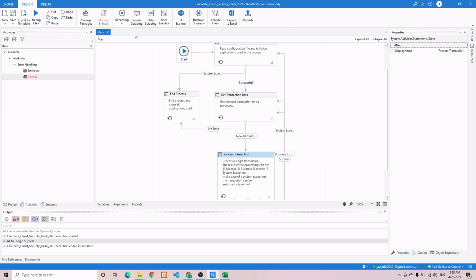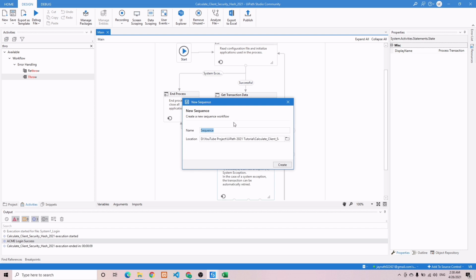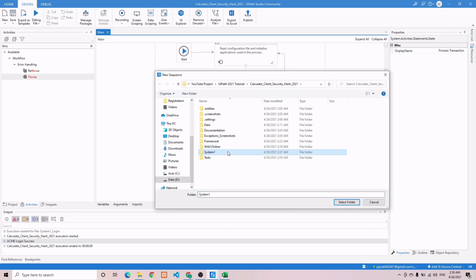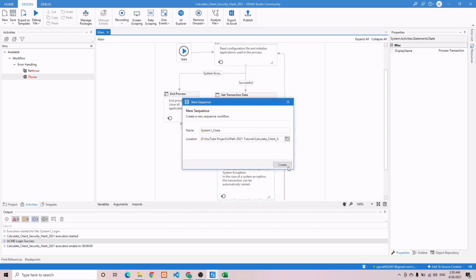Okay, so the next step is we need to create a sequence that will log out of the System 1 application. So let's do that. Hit New again, select Sequence, and then let's name this sequence System1_Close, and make sure to select the System 1 folder before you hit the Create button.